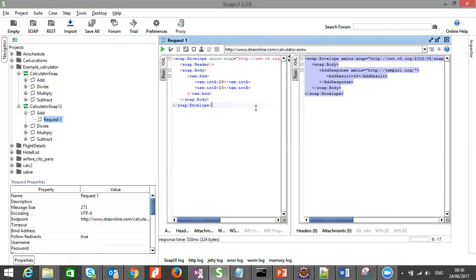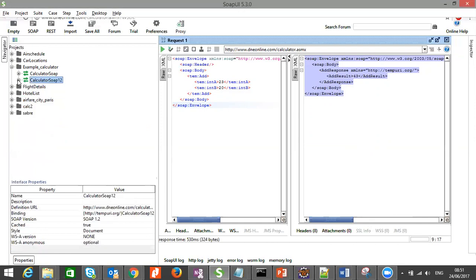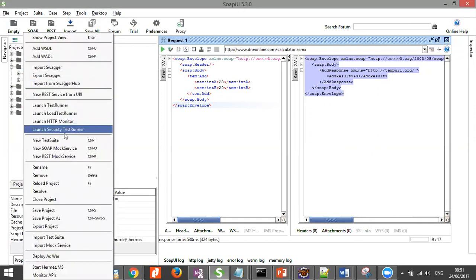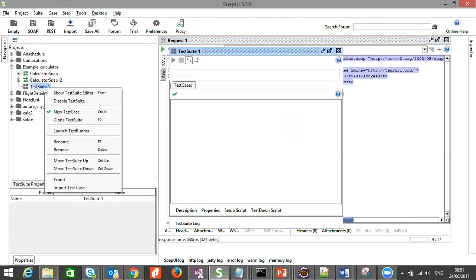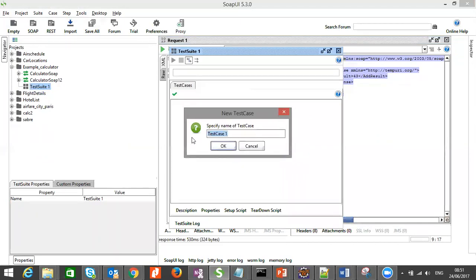Don't worry at all about that. But our job is to test whether this is working fine or not. So for that you can create a test case on top of this particular method, add method or divide method or multiply method or subtract method. These are calculator applications, and if you want to create any test case, you have to create a test suite and you have to add a test case.